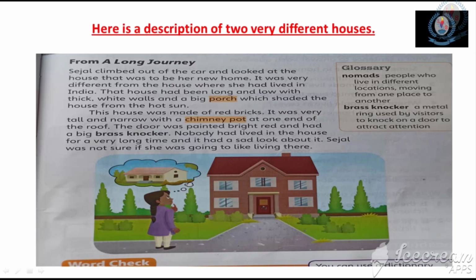Now I have a few questions to ask all of you. From the passage you can find the answers. First question, where had Sejal come from? Second one, what are the differences between Sejal's first home and second home? Think about it.